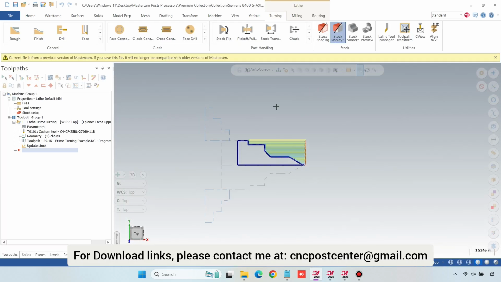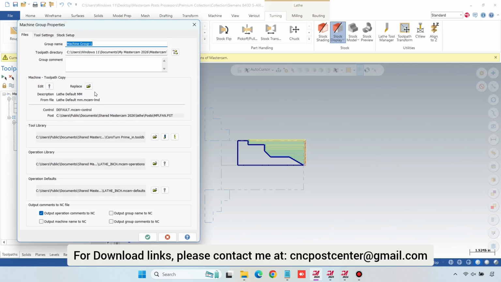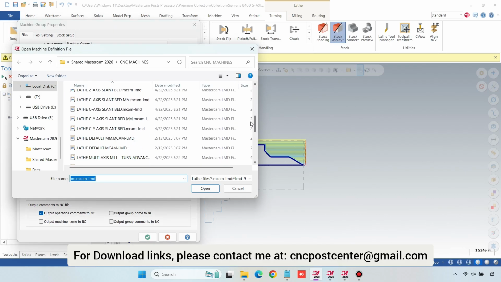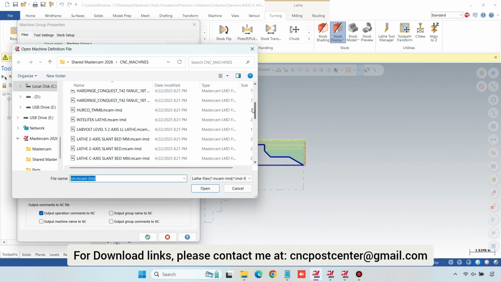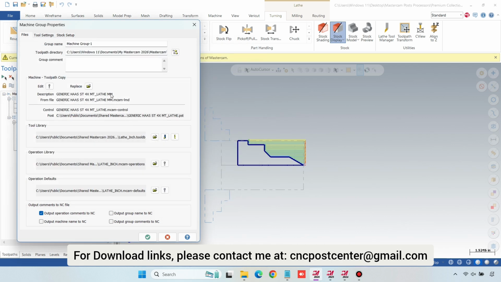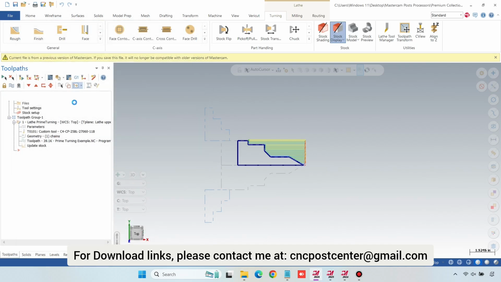Who should use this collection? This Mastercam Post Processor Collection is ideal for CNC programmers, manufacturing companies, job shops, CAM engineers, training centers, students learning Mastercam. If you work with multiple machines or controllers, this collection saves a lot of time.